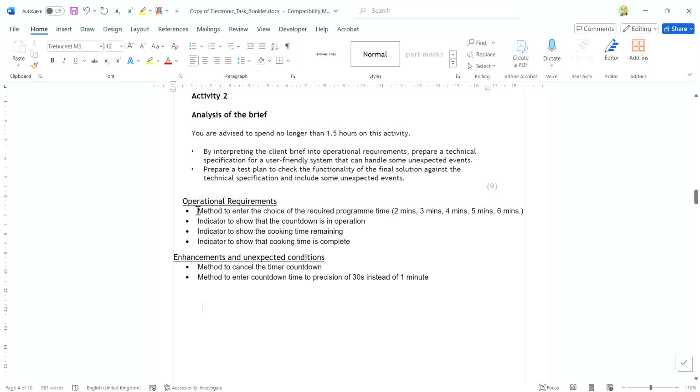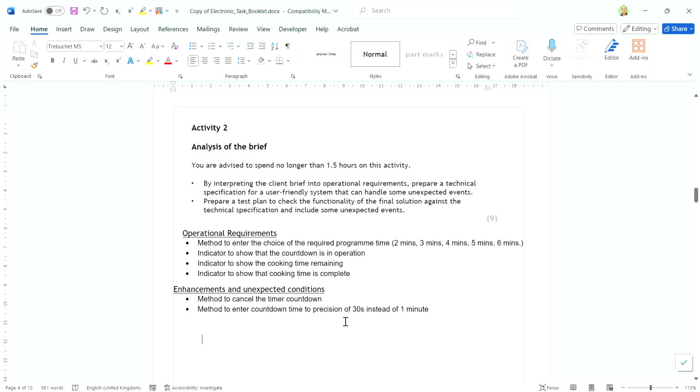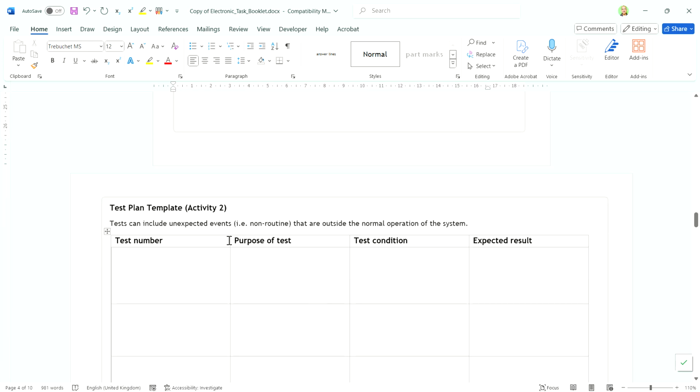Yeah, we want to keep this to a general form, but we want to change it from a customer way. So they may be giving you customer requirements in some other form, and you have to pick out what the main requirements are and change it into engineering operational requirements, and then add in some enhancements and unexpected conditions that you can think of. So that's half of the activity 2, which is not quite so bad. Right. The other half is that you want to fill in the test plan template.